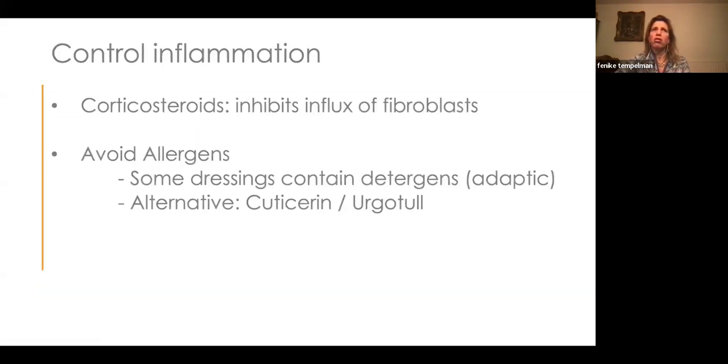To control inflammation, as soon as you feel that your microbe count is down, you can start using corticosteroids every other day. This inhibits the influx of the fibroblasts, so it inhibits the granulation forming. And avoid allergens. I know there are some dressings, for example, Adaptic, that have some detergents in them. This is not a problem at all unless a patient is sensitive to it. So if you feel that for some reason you cannot get the inflammation to go down, it might be the case that your patient is sensitive to the dressing, not allergic, but sensitive. So it may help you to change your non-adherent gauze to a different kind.